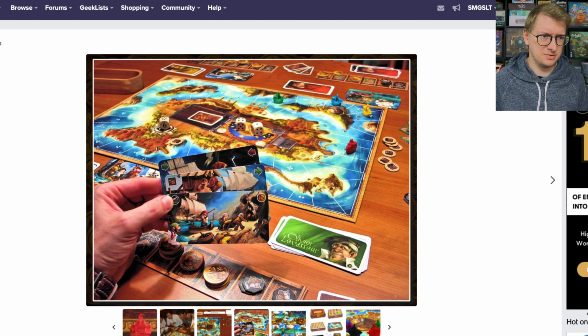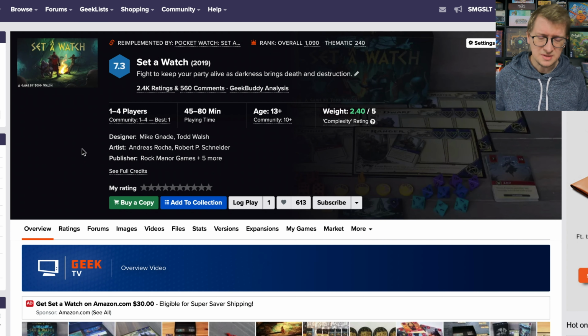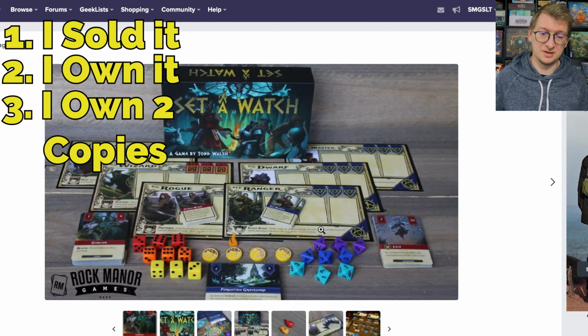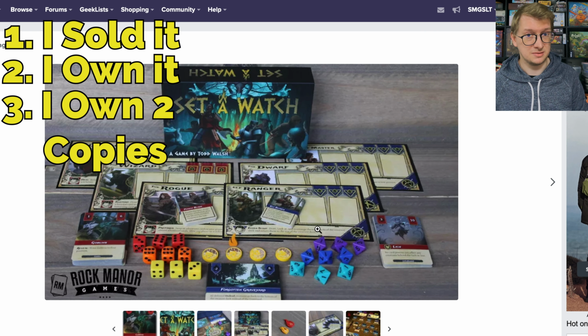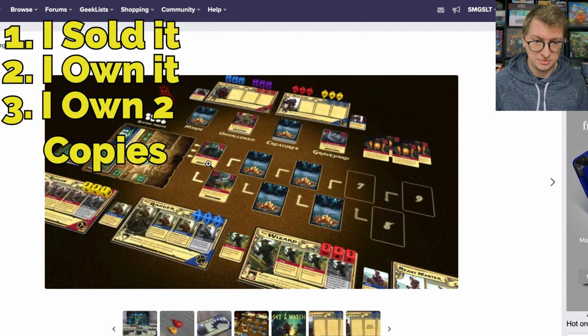All right, 3 more to go. I'm going to go a little bit faster. Set a Watch. So here we have Set a Watch. What do you think? Do you think I own it, I sold it, or I own it twice? So 3, 2, 1. I think this is a better overview, probably. Kind of, yeah. All right, so I own it twice.